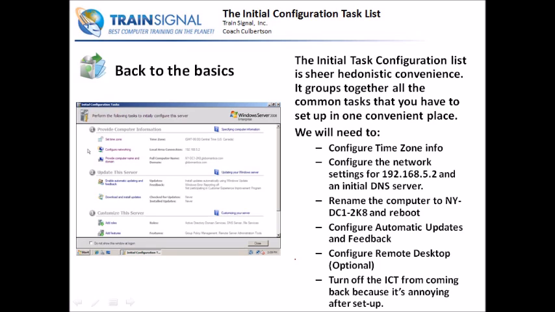The last thing I like to do with the ICT is I like to turn it off, because after you use it once, you don't need it again. You can do everything in the ICT and other places. It's just there for your convenience when you initially set up the server. So whenever you do turn it off and it doesn't come back, you're like, oh no, can I ever get it back? Yeah, you can.